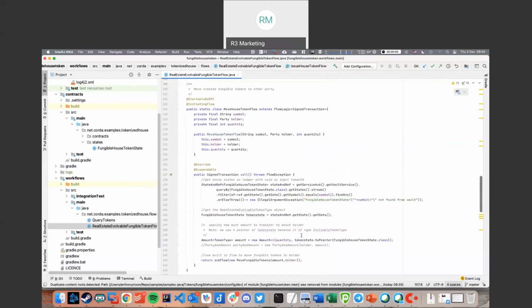Now, after issuing, okay, what if we want to move? What if we're that counterparty that just received the issuance and we want to say, oh, I want to give 20 of my house tokens to my best friend.